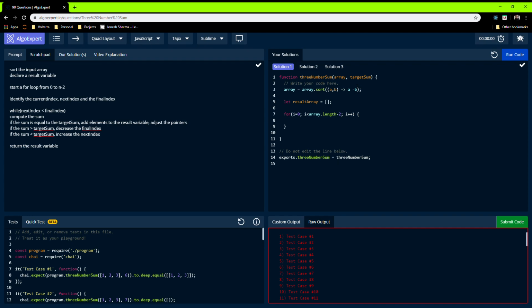Within the for loop you need to capture the elements. So let us say that we have three indices. One is called the current index and let this be equal to I. We could just use I, but this will be more intuitive. Let current index be equal to I. Let next index be equal to I plus 1 and let final index be equal to length minus 1. Okay, we have our indices set up.